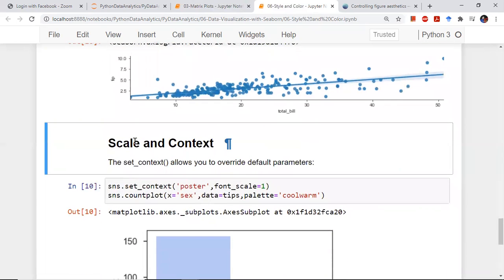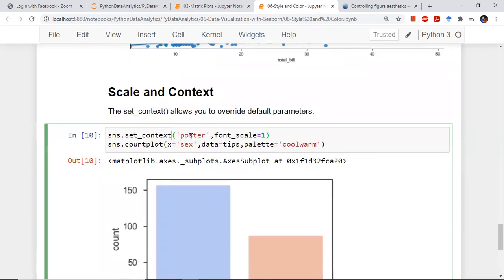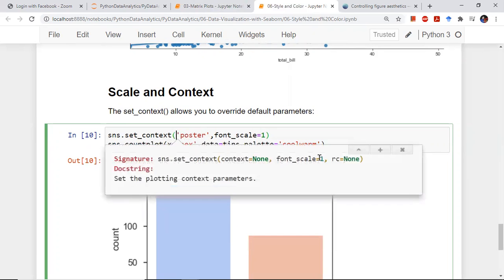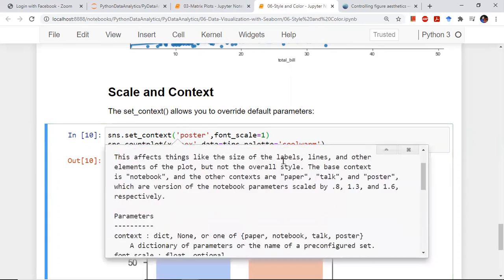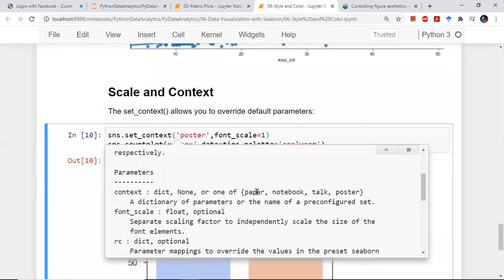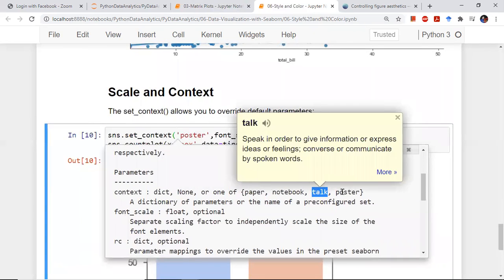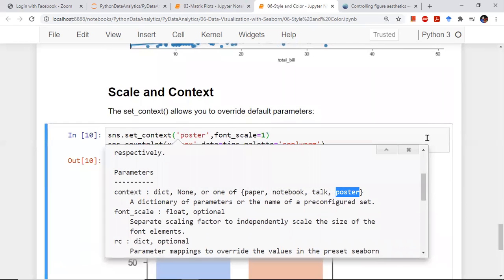Okay, we can also set the scale and context. So suppose you want to make a plot for maybe a poster which is a lot bigger than an A4 size, or you want to get it printed in a book, or you want to publish it in a paper. So you can always set the context for your plots, right? If you do shift tab over here, you will get to see the contexts. You can set it to paper or notebook, or you can set it for a talk or a poster. These are all the contexts that you can set.